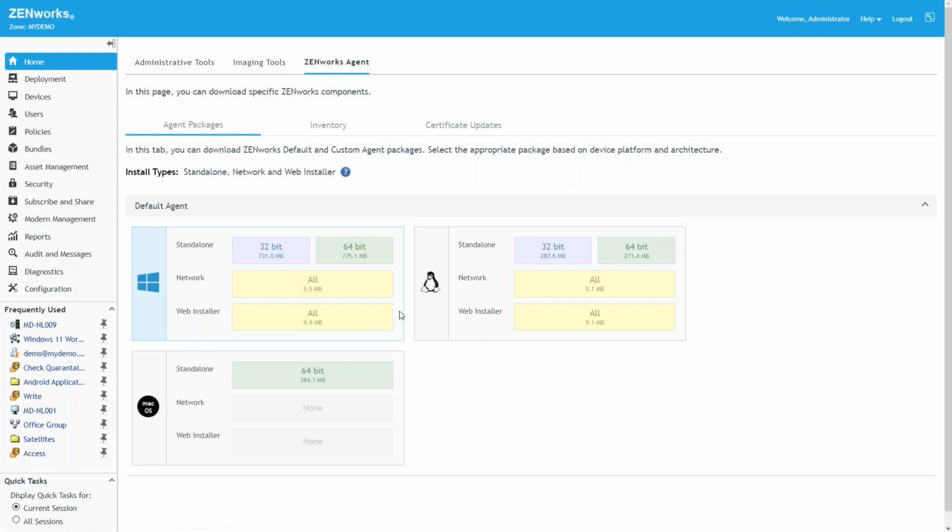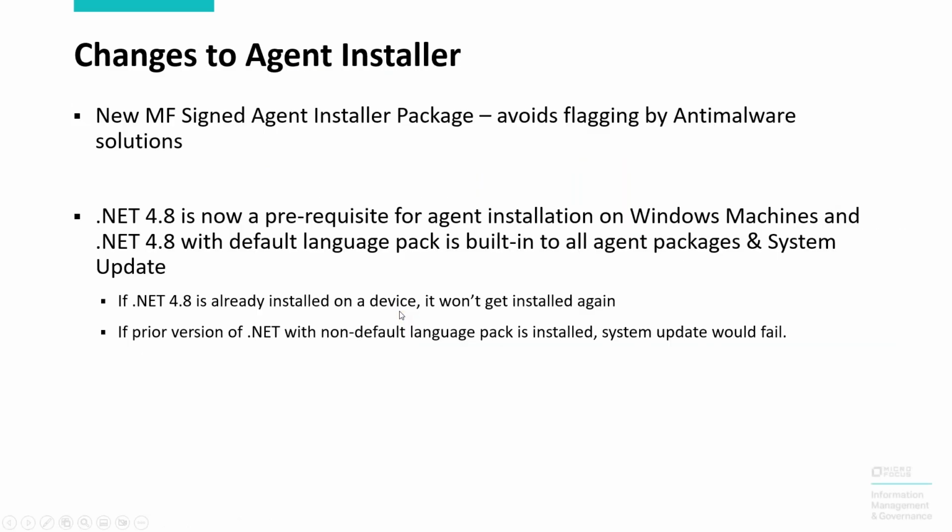So let me go back to my slides. Here I was talking about the new signed package that we have for the agent. One requirement for the agent is that we do require .NET 4.8 on the machine. So if .NET 4.8 is not installed, it will actually refuse to do the upgrade. So that's the requirement that we have for the agent moving forward.